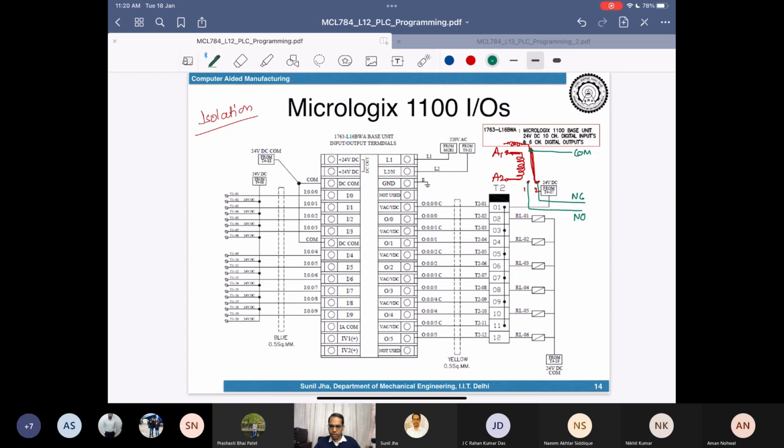So that way, when there is no current into the coil terminals A1, A2, then the common is connected with NC. And when I make the current flow into A1, A2, then this magnet will pull the armature towards it, against the spring force, and then this will get connected with the 1. So COM will get connected with the 1.